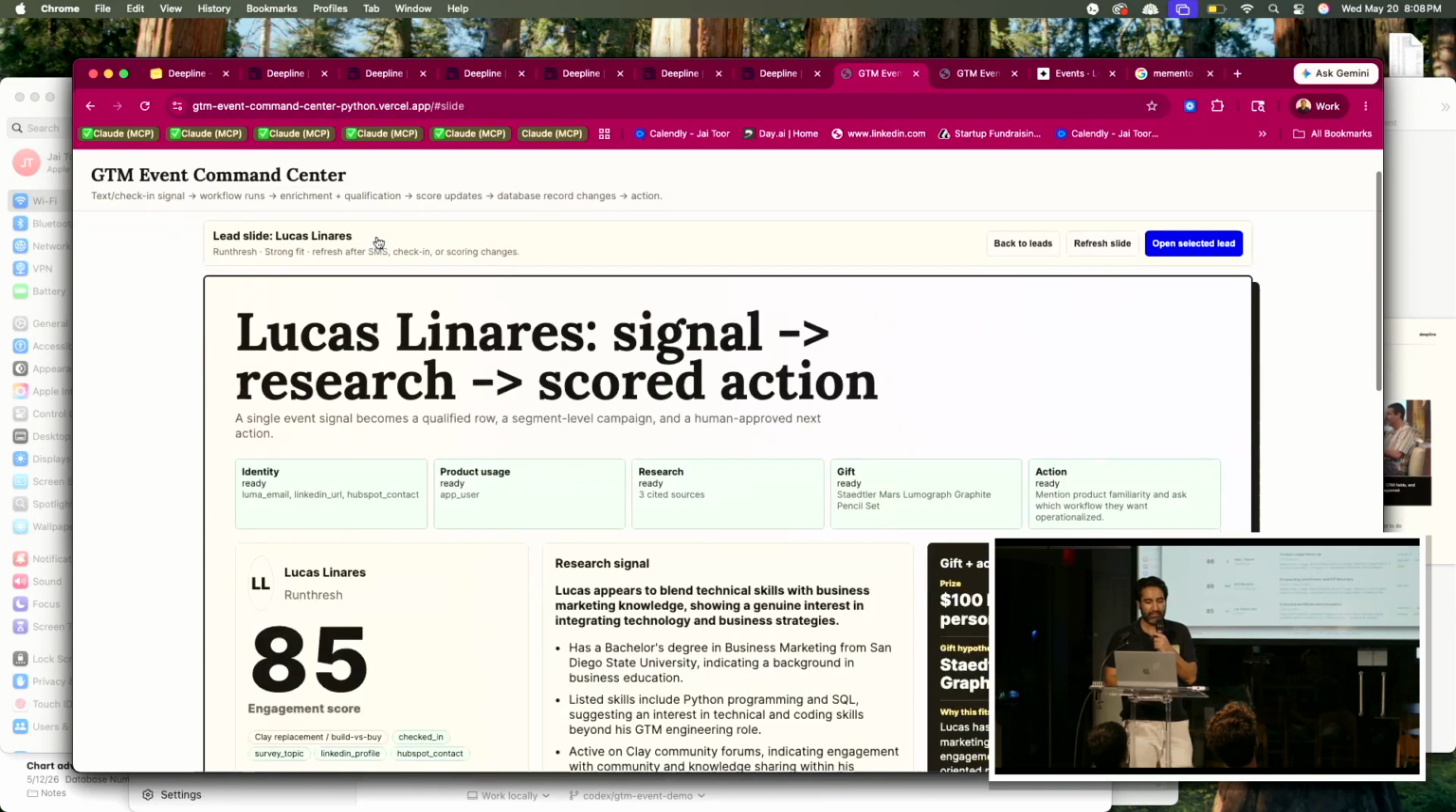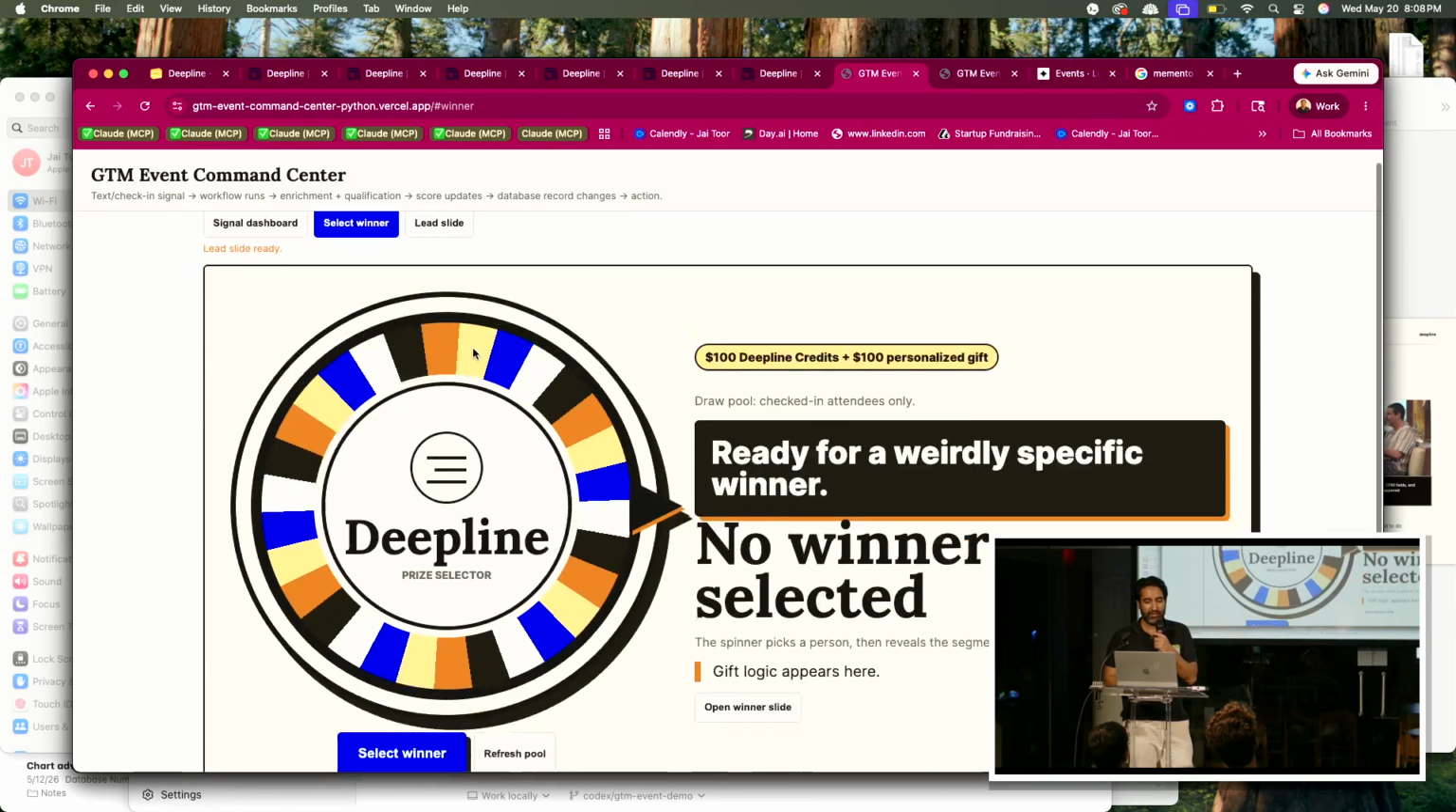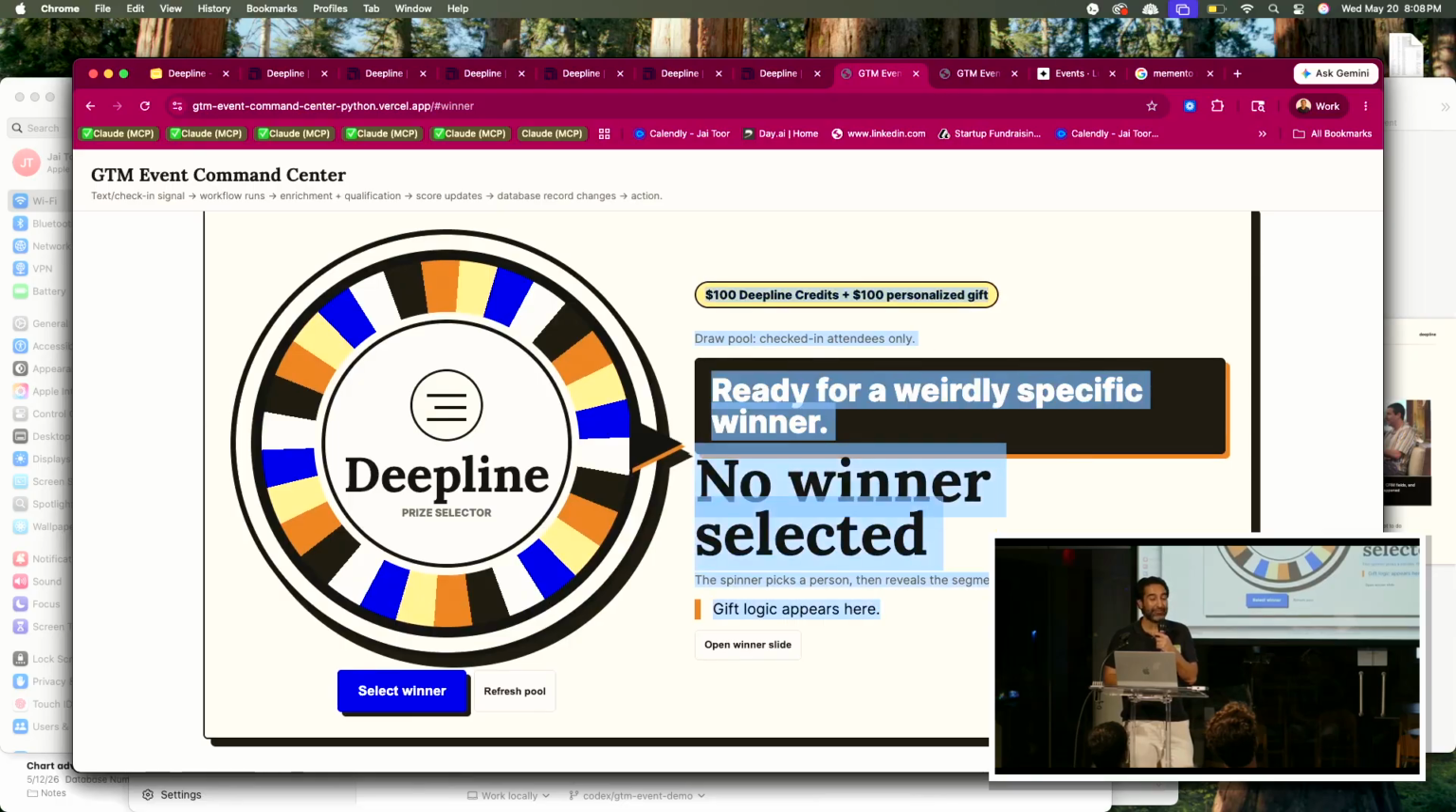So when I press the select winner spinner, it will choose a random winner, and I really hope this picks someone that is actually here. And then they'll get the gift that we provided, or cash if you prefer, if my gift hypothesis is wrong, and Deepline credits. And so let's press the button.